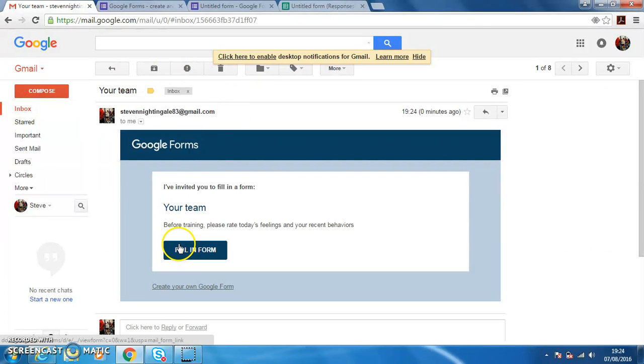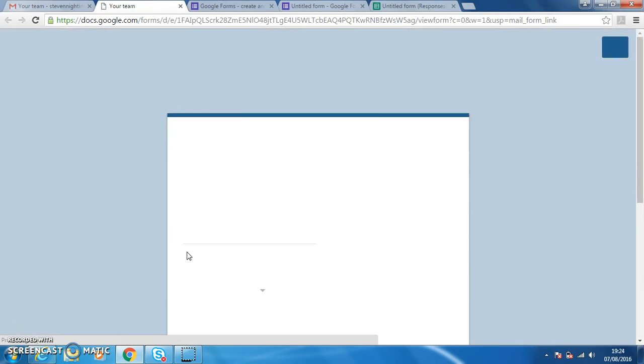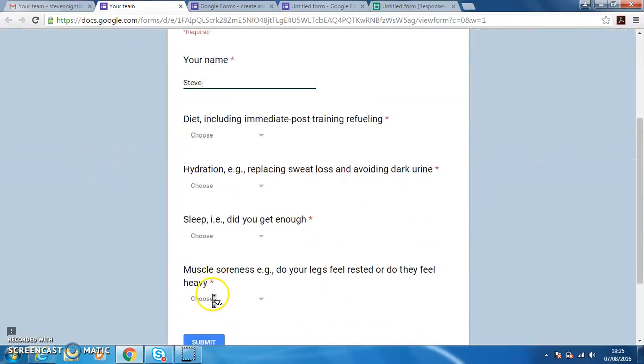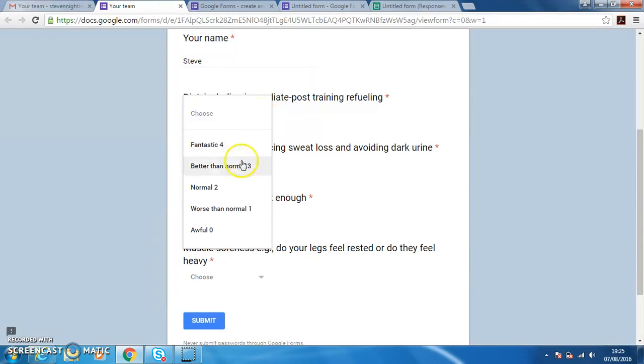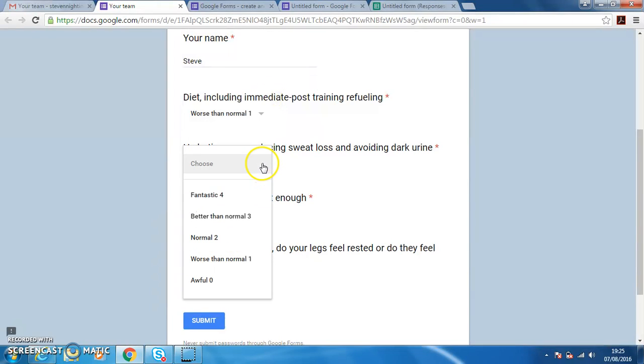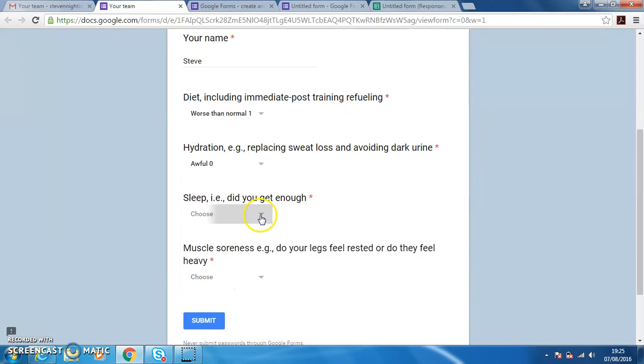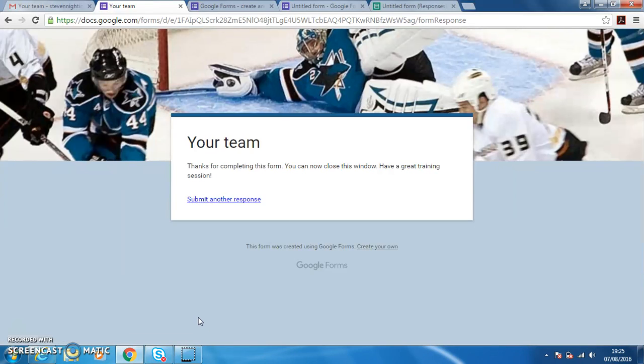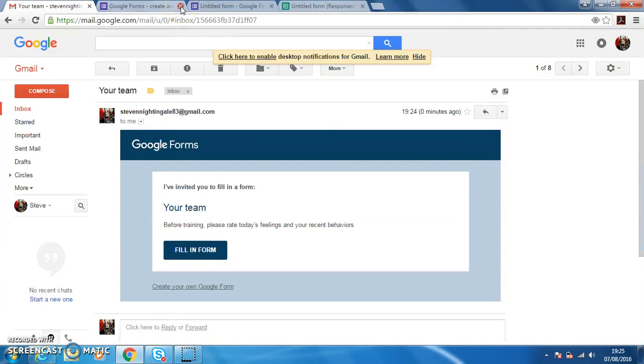So I can see, before training, please rate today's feelings and your recent behaviours, fill in the form. I'm Steve. My diet's been terrible. My hydration's been awful. I didn't really get much sleep. And I've got some pretty bad DOMS. I'm not in a good place to train. I submit that form, and I can close down that window. That's the athlete's part done.